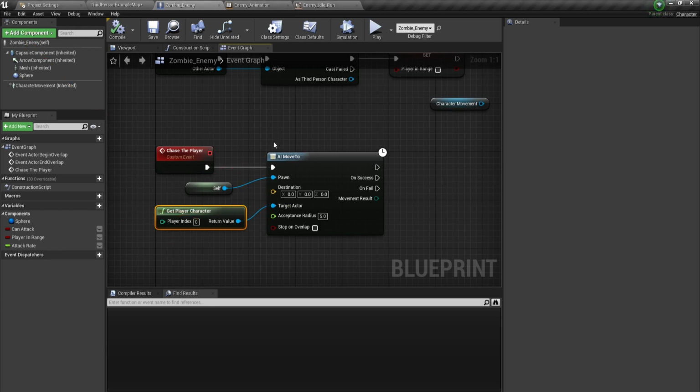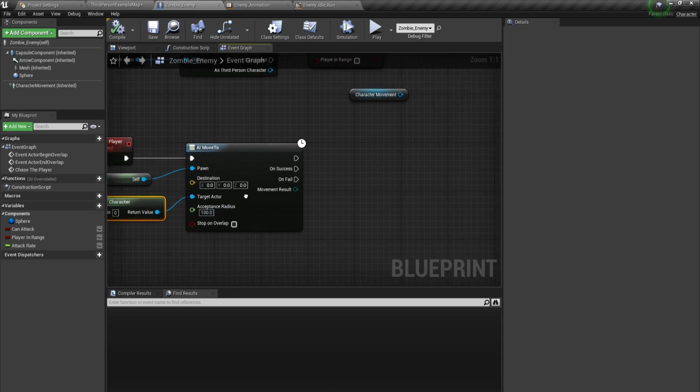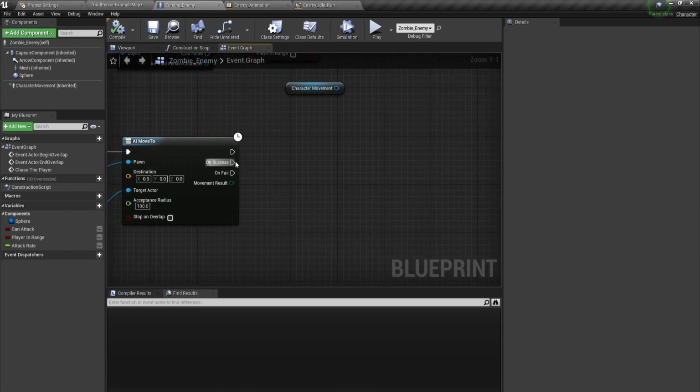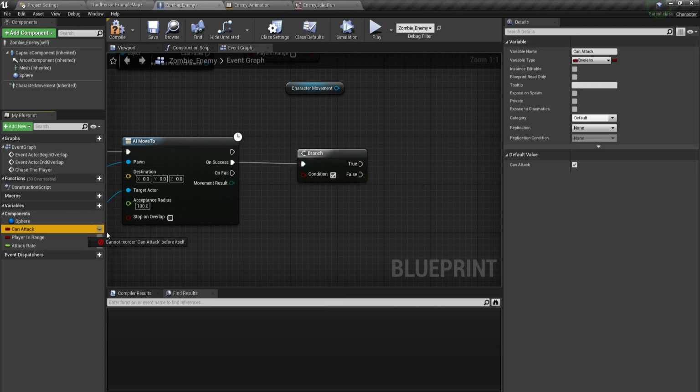And it is going to move towards the location of the target actor, which is the player character, which is the third person character. Now this acceptance radius is basically how far away the enemy is going to be from the player before it stops the movement. So over here, instead of 5, I'm going to say 100 units or 100 centimeters, however I want to call that.